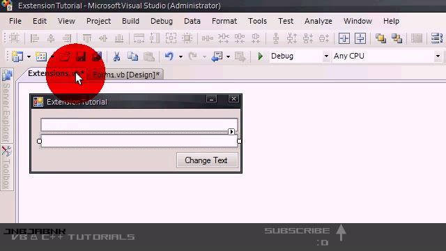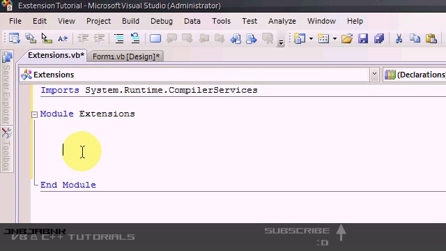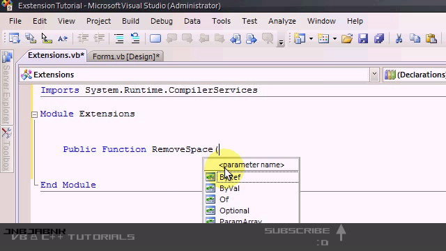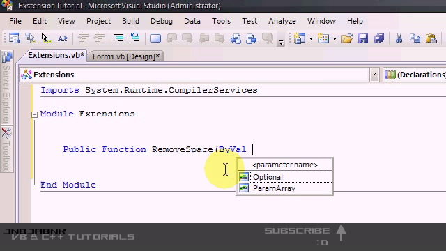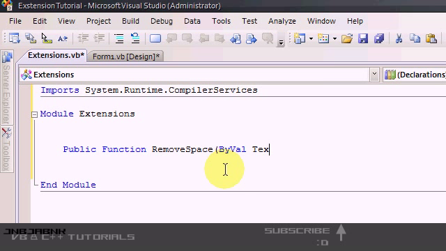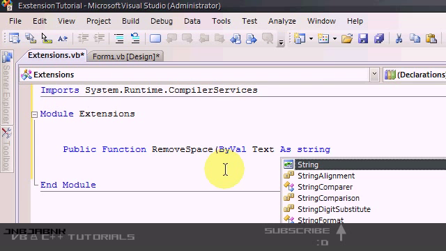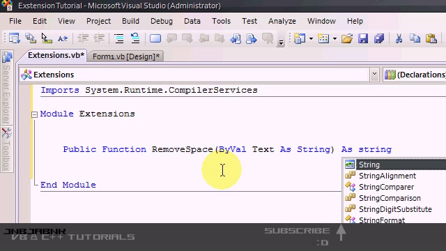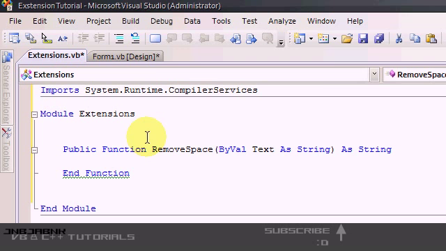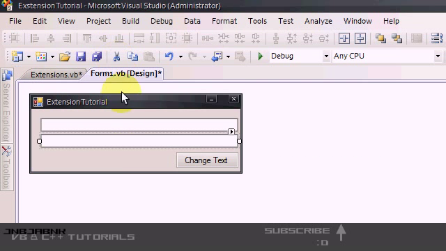So I'm going to create a function, so Public Function RemoveSpace. And then ByVal. This is very important: ByVal text As String, and then As String. So this function will be returning a string. So what I mean with an extension, I'm just going to show you right now.